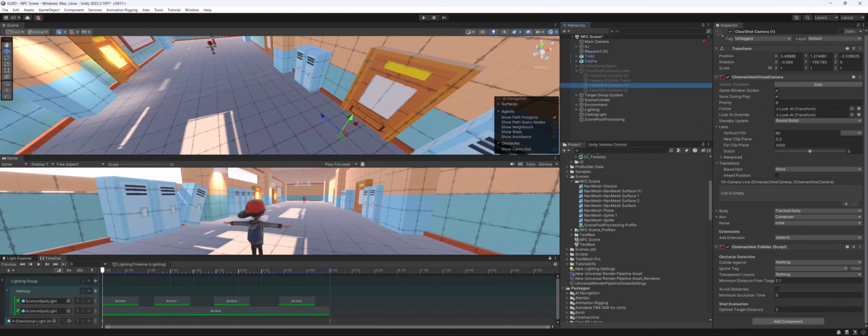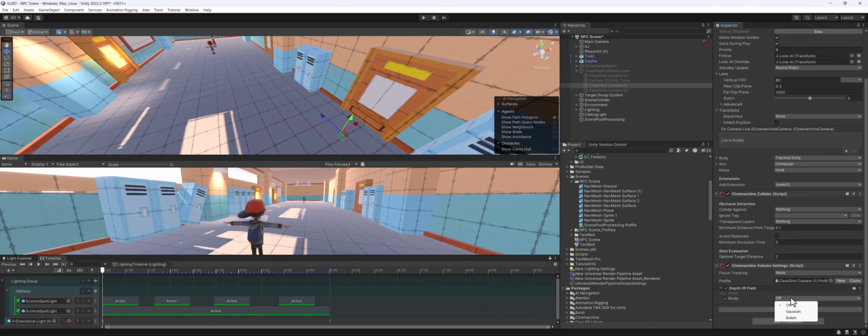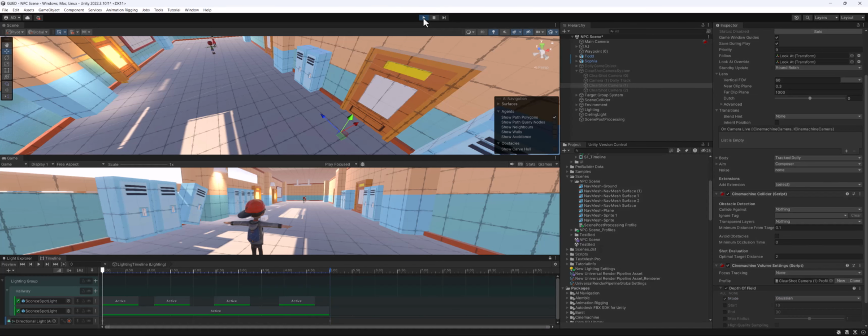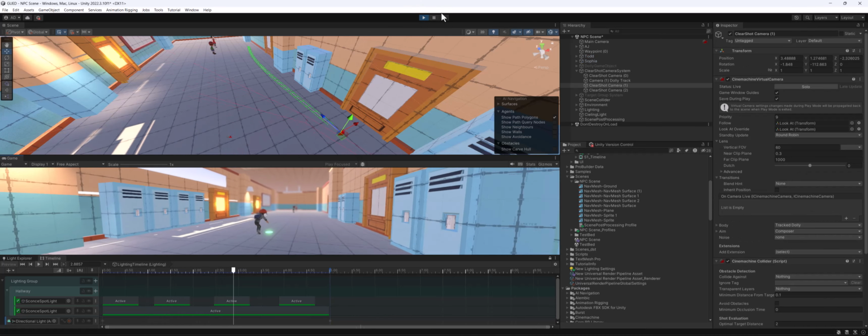So what I want to do with camera 1 here is the same thing as before, where I'm going to add an extension, and I'm going to add that Cinemachine volume setting. And what I'm going to add here is a new one for this camera, and the override I'm going to do is depth of field. And it's the same thing as before. What depth of field gives us is, I'm going to turn on mode here and then just go to Gaussian, for example. It allows us to blur the background so that whatever we want in focus will appear in focus. You'll see this in a lot of cartoons and movies and stuff.